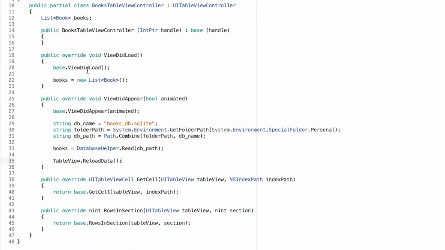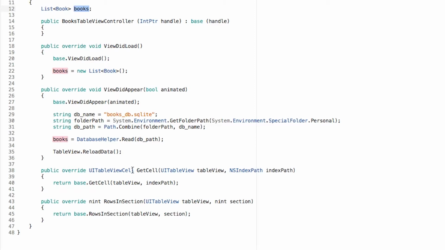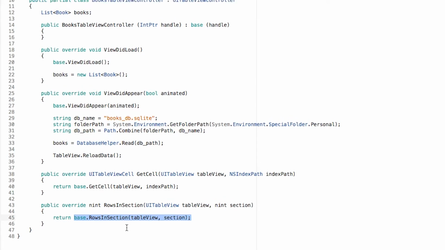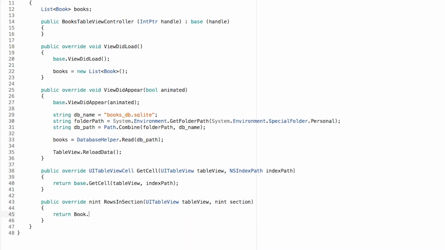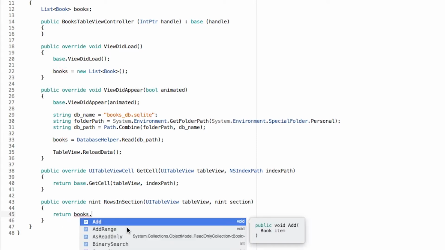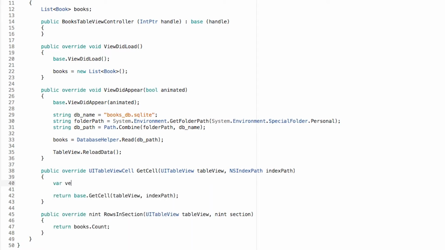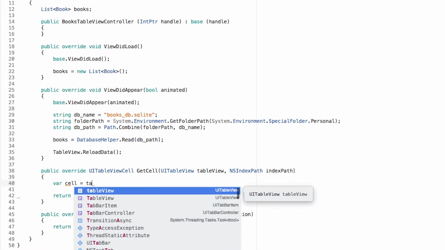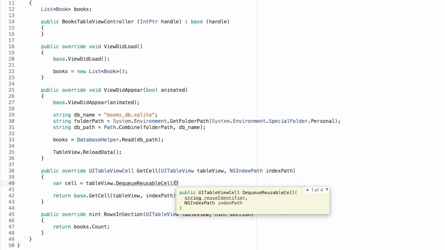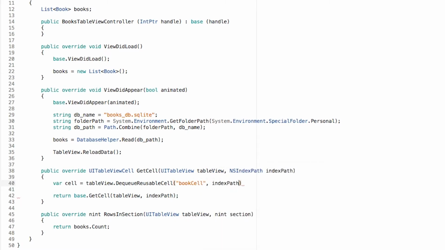And we have to use the data that is now in the books list to populate the cells and to return the amount of rows that is needed. So in here, I'm just going to return books.Count. Like this. And in here, I am going to be defining a new cell that is going to be equal to tableView.DequeueReusableCell. I'm going to write the identifier, which is bookCell. And I'm going to pass the index path, which is received in this method. Let me just make sure that that is indeed the identifier.